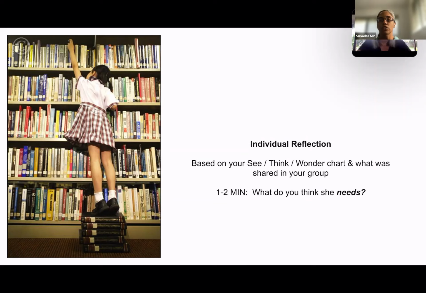Then the individual reflection that you're going to leave them with, after you do the See, Think, Wonder chart, is, so what do you think she needs? Right. And that's the question you're going to leave them with at the end of the 10 minutes on day one. What do you think she needs? Maybe they write it down, maybe they just think about it. Okay. And then you would come back and start day 2 with that same question. So what is it that you think she needs?